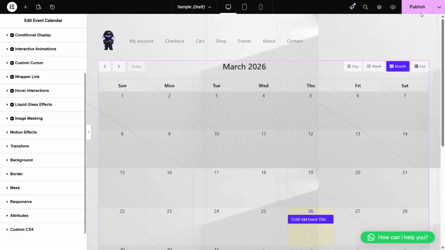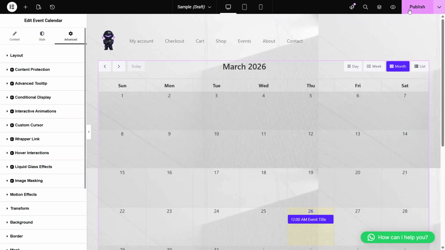Click the Update button if you're editing an existing page, or Publish if this is a new page. After that, preview your page on the front end to make sure the calendar appears and behaves exactly as you expect. That's all you need to add and customize an event calendar in Elementor.